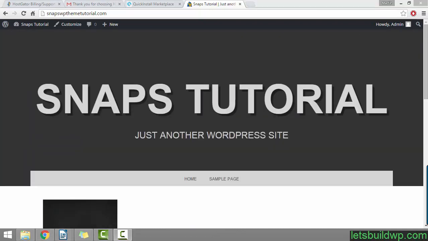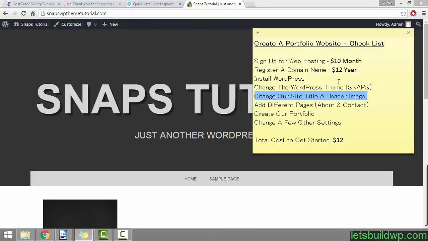So now that we've successfully changed our theme, I just want to quickly open up our checklist and we can see what we've done and see what we still need to do. So we've signed up for our web hosting and registered a domain name. We've installed WordPress, and just now we changed our WordPress theme. So now we're going to change our site title and our header image.